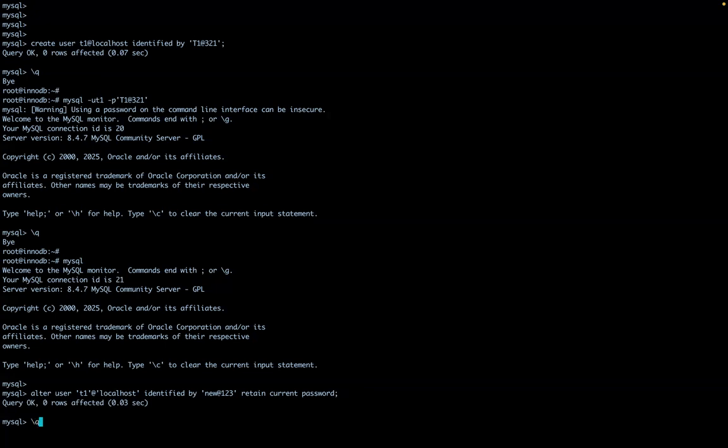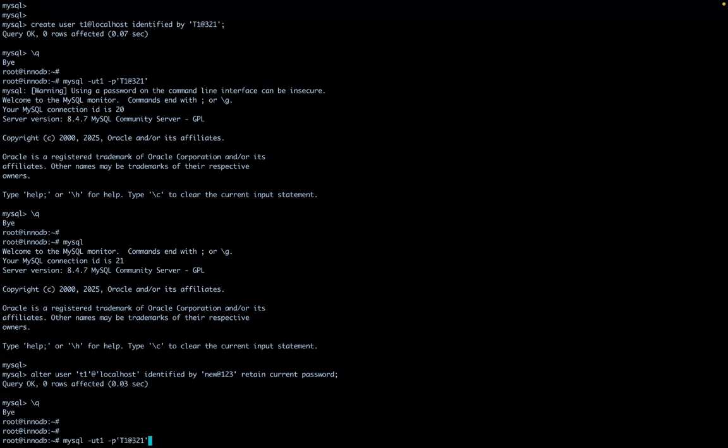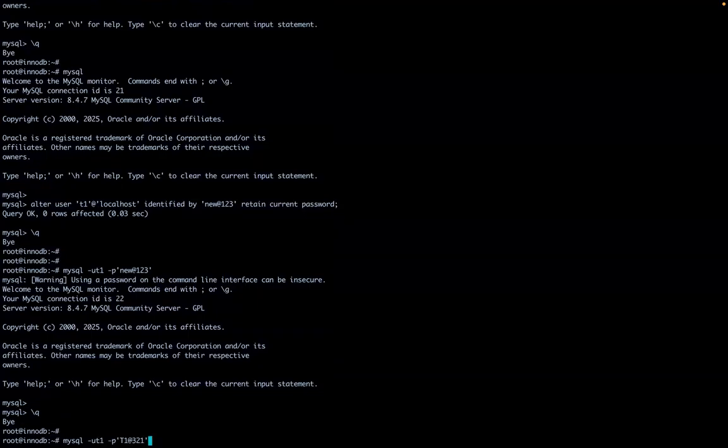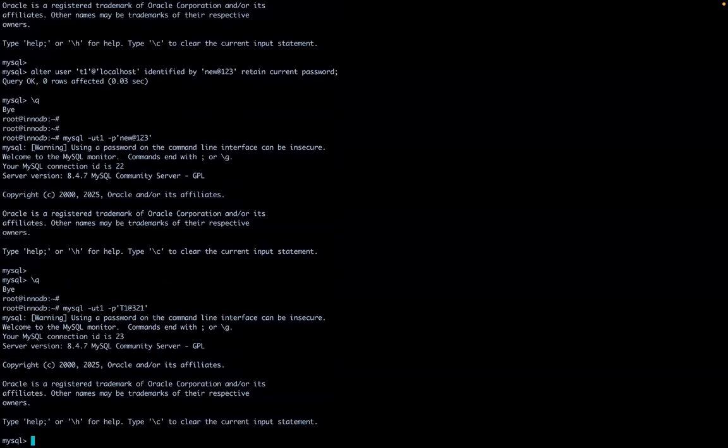Now let me log in with the new password first. See, I'm able to log in. And let me try with the older password. See, I'm able to log in. I'm able to log in to the T1 account with both the new password as well as the old password.